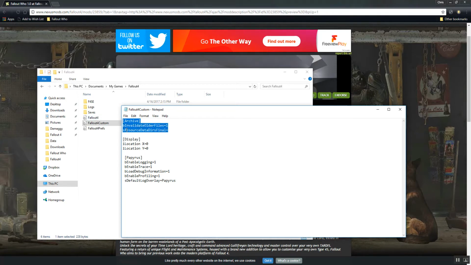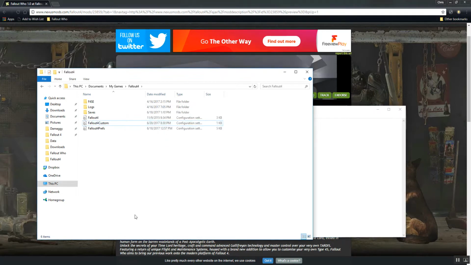Put that into the file. You don't need to worry about all of this down here. This is for my personal modding configuration settings. Copy this text. You can find this on the internet, there are thousands of archive invalidation tutorials out there. Copy this into the file, save the file, close, run Fallout 4.